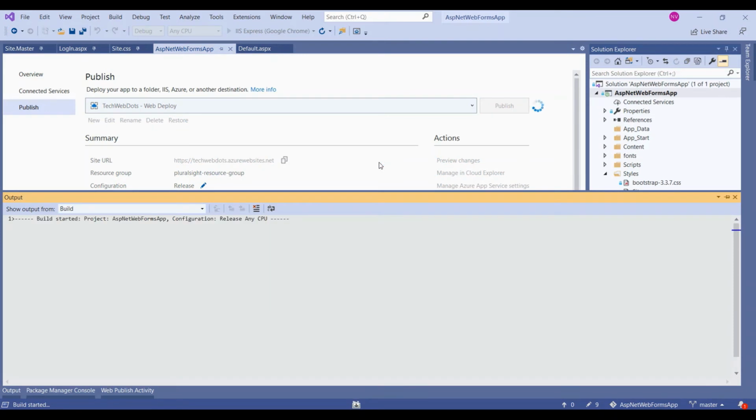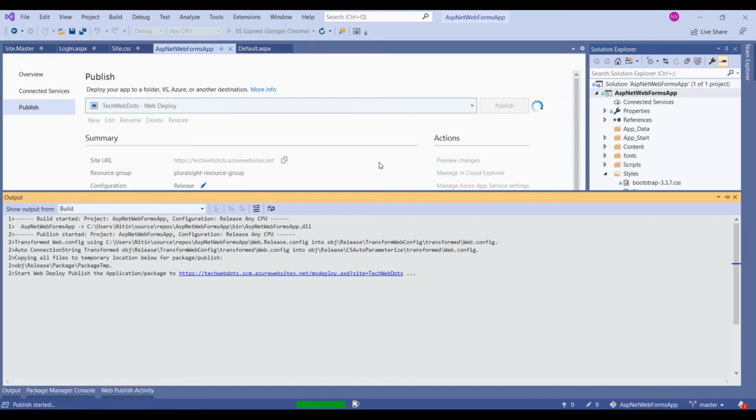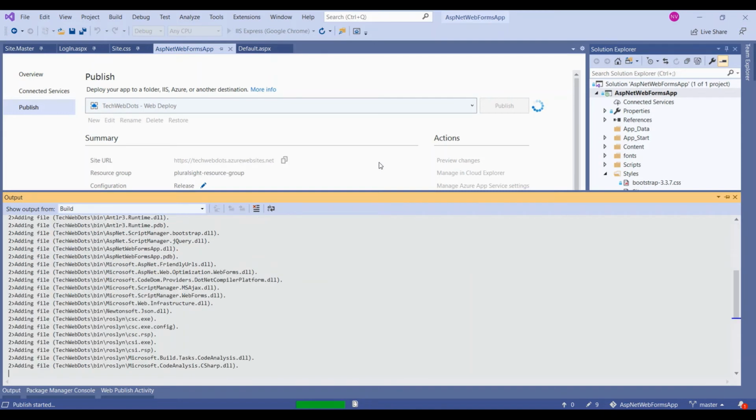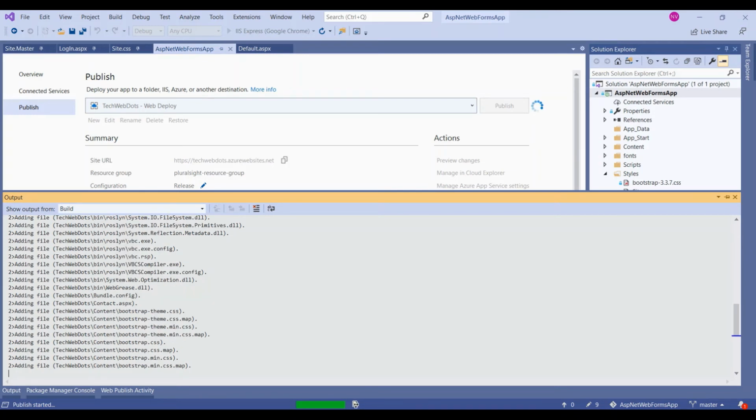Okay, now it will start pushing all my content. So let's wait for it to complete all the publishing steps. Now we can see all files are successfully being added to the Azure app service site. So we can see our application hosted successfully there. It will take a few more seconds and it will depend on your network speed or network bandwidth.